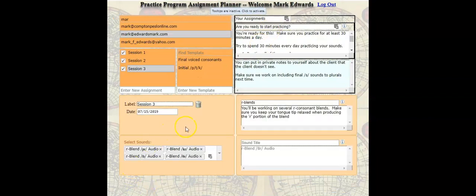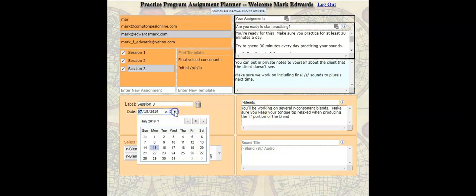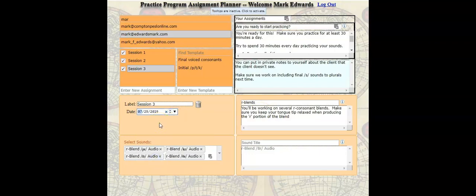Okay, let me show you a couple more things. Some of it's a review. I just created a Session 3 assignment, and this Session 3 assignment is R blends. So I selected several R blends, made a little note, gave it a title, and I think I need to move that to maybe the 29th for a display date. So right now I have 3 sessions.